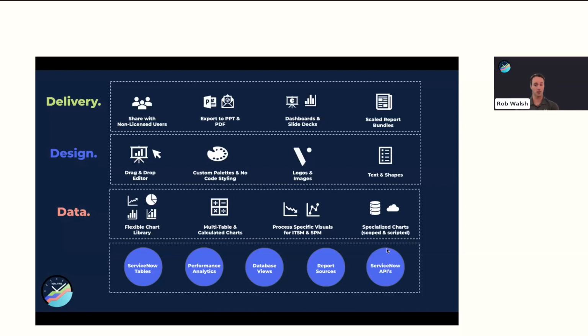You'll see some process-specific visuals that we have in the library for ITSM and SPM specifically. And specialized charts we're not going to get into today, but it's important to call out here because it does open a lot of opportunities and a lot of creativity to answer big, hairy reporting problems and data questions. But we need to do something a little bit more specialized to accomplish it.